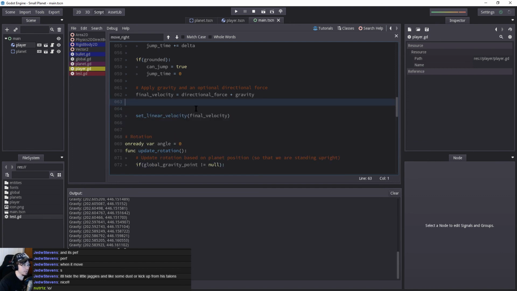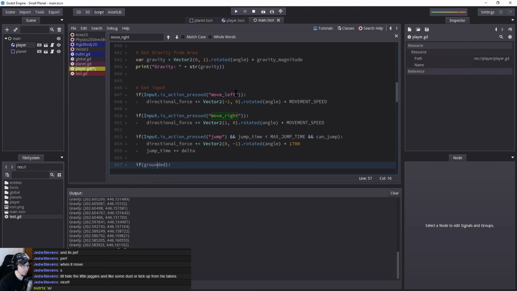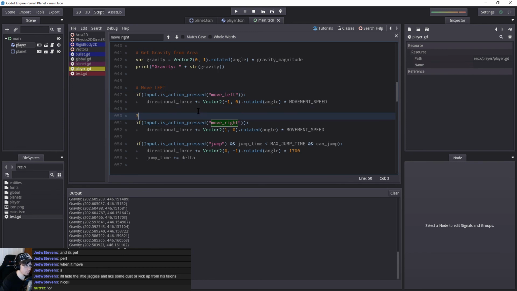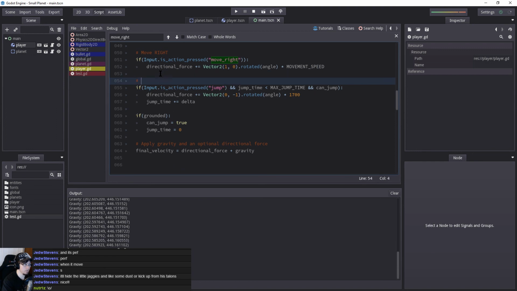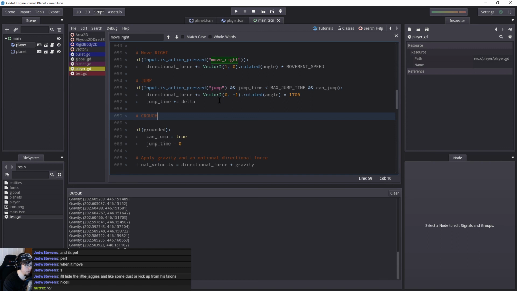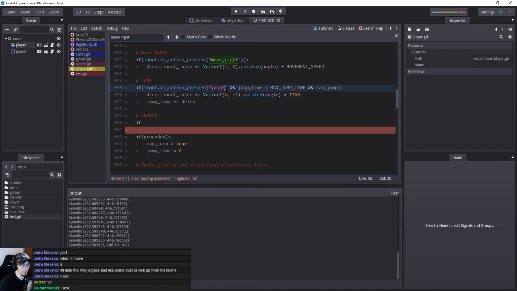Okay, I can remove this, I don't need this. Grounded, input, move left. I mean, it's obvious, of course, but move right. What else? Here we jump. What else do we do? We need to crouch. That will be a functionality we need. So when can we crouch? Well, we can't crouch in the air, or can we?